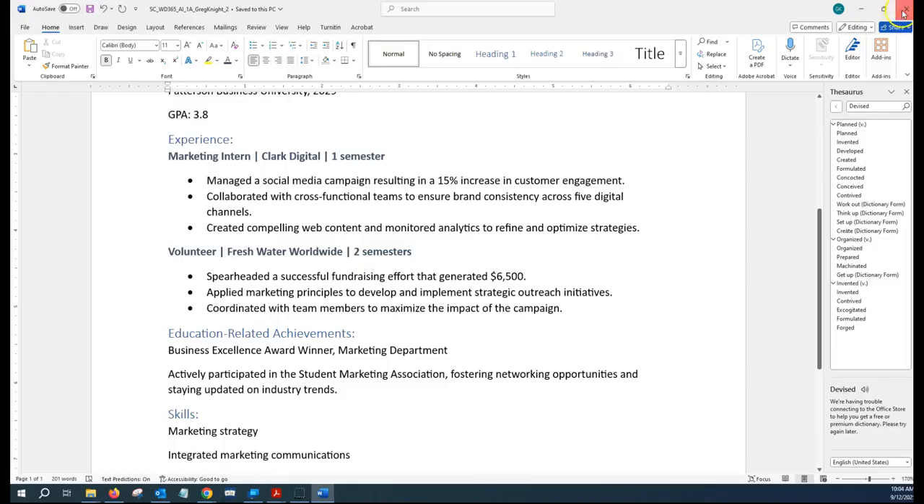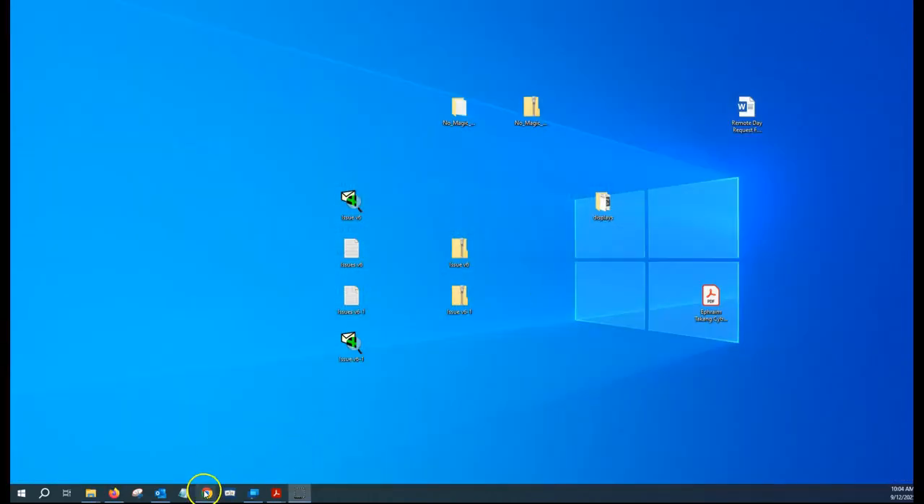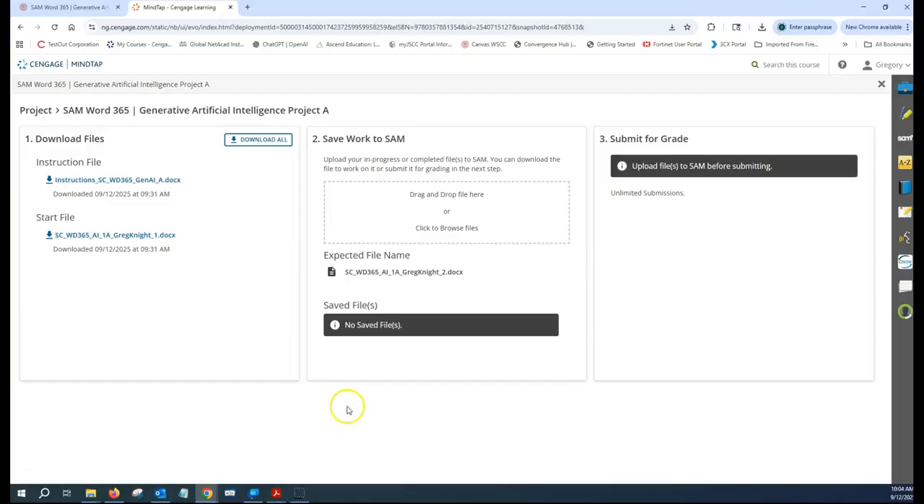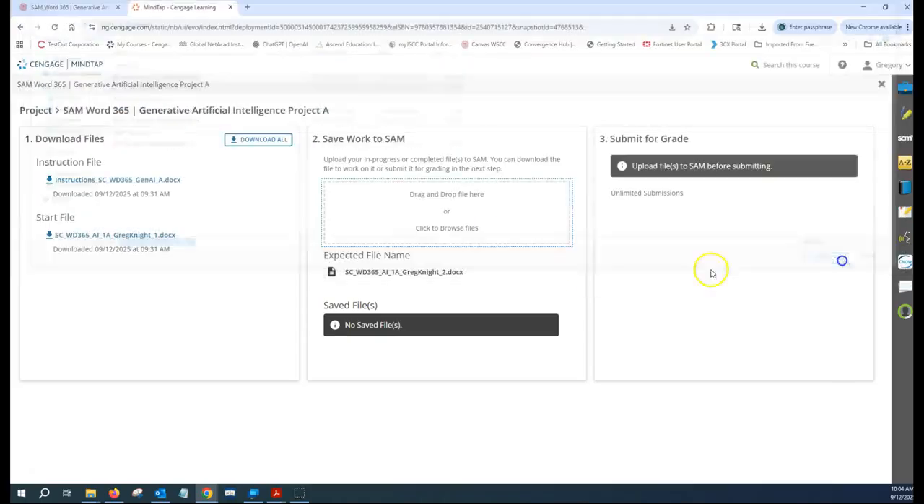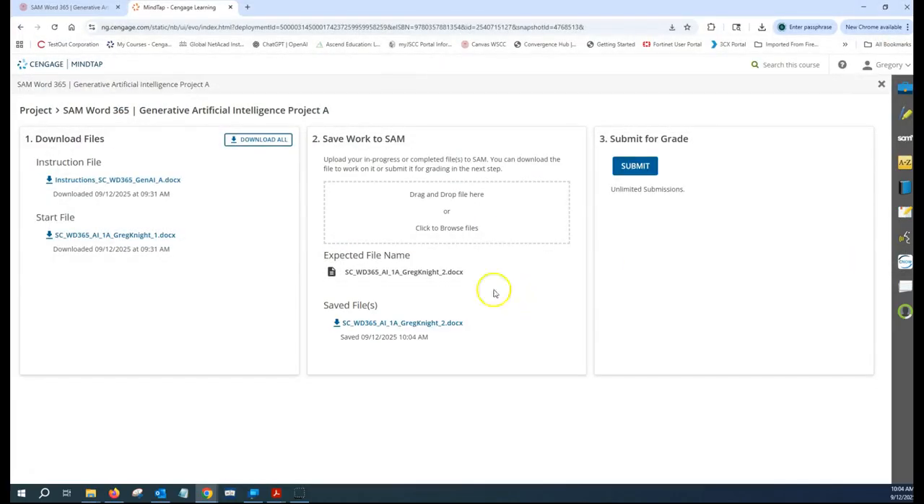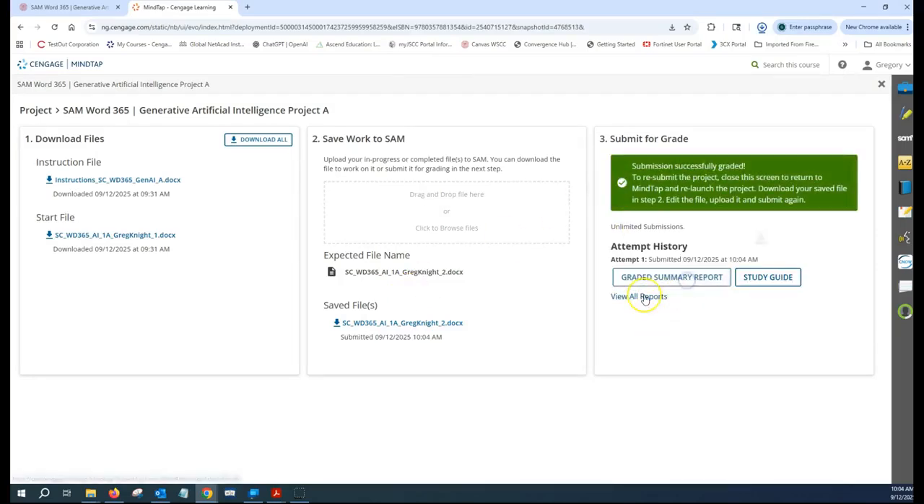So I'm going to close it. I'm going to bring back open my Mind tab. I'm going to click here and go to my document here. There it is. It's submitted, or it's uploaded. I'm going to submit it. I'm going to view it. See if I got that right. Felt pretty good, but you never really know. This Cengage can be temperamental.